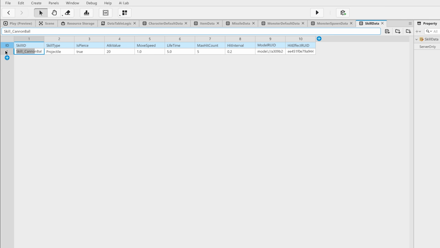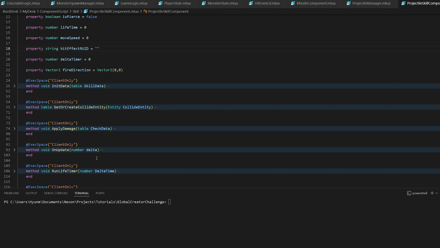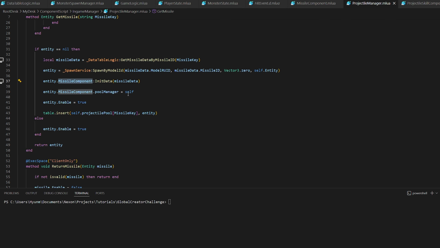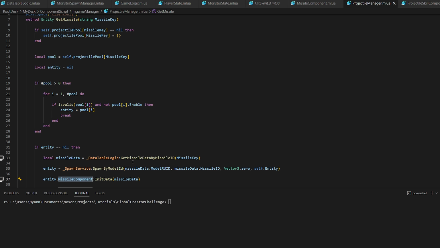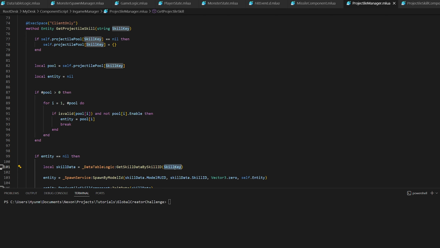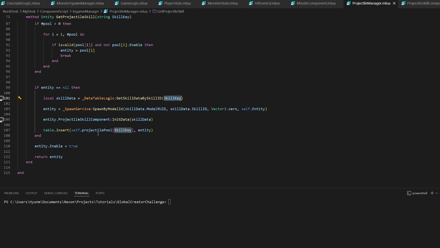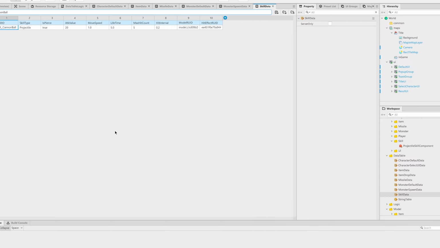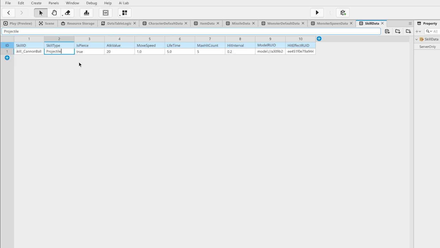That will be the ID that identifies this skill, and that is used in our pool. So if you look at our pool for the projectile manager, that will take in the missile key for our skill, and that will be this skill ID. And that determines the pool that we're utilizing for our projectile pool. We have the skill type, which is the type of skill that it will be. This particular skill is a projectile skill, but of course it can have different functionalities.